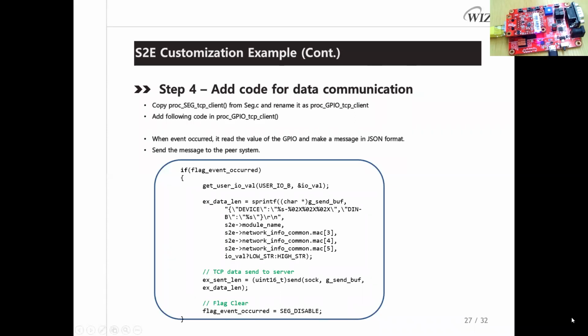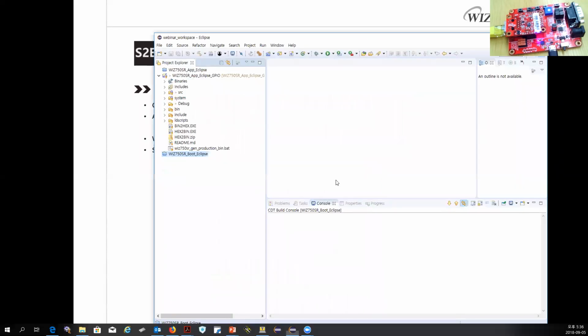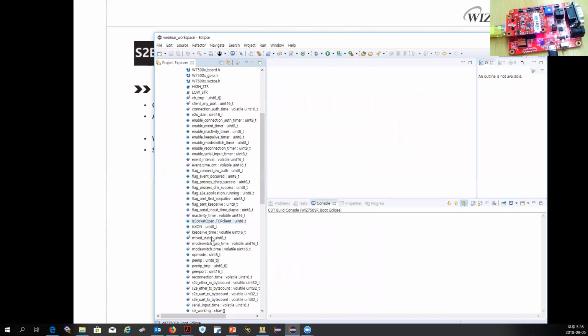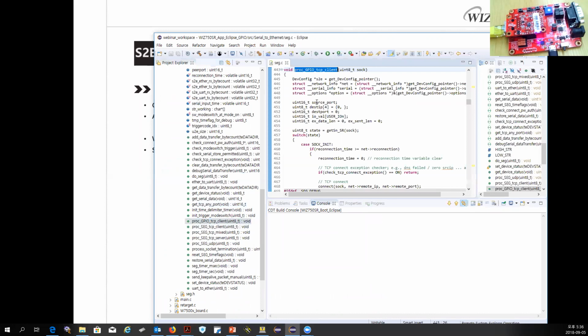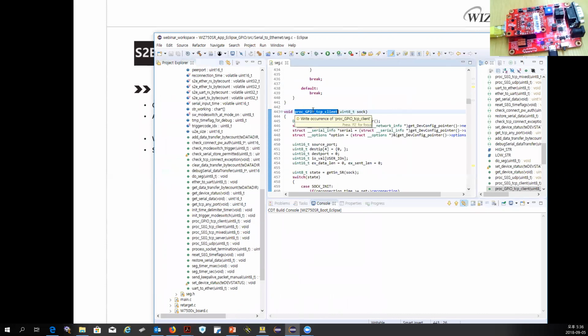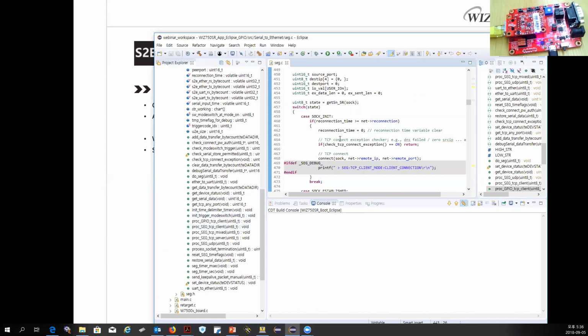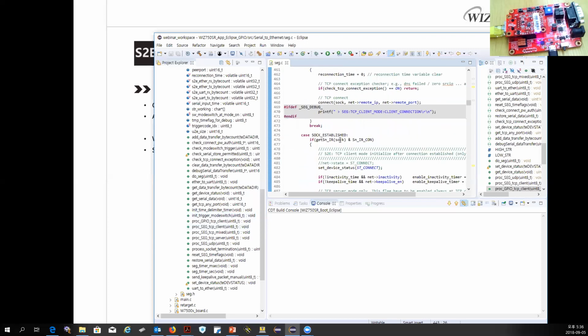Let's have a look at the source code. SEG, serial to Ethernet, SEG.C, and proc GPIO TCP client. This one was copied from proc SEG TCP client, and I changed just two parts.